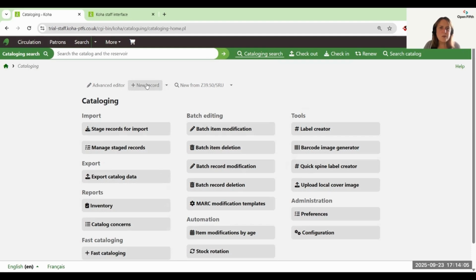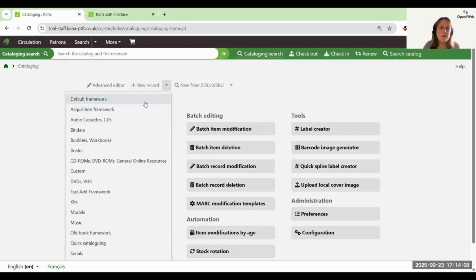So under New Record, I can use the drop down to see the different frameworks that are available to me. Now, this will depend library by library. These frameworks are different. It just depends on the type of materials that you catalogue and the frameworks that you wanted to have available to you.